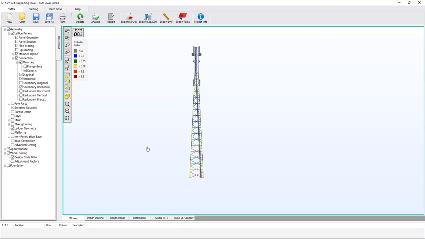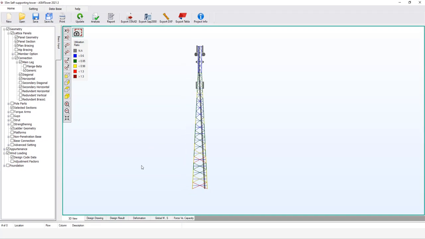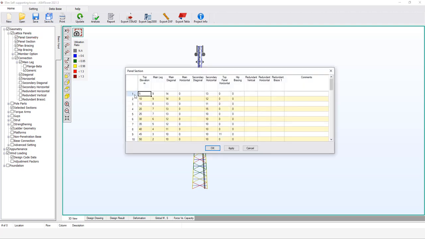We will offer a strengthening proposal for the main diagonal in these two panels using double back angle instead of the single angle. To do this, from the Geometry group, from the Lattice Panels group, open the Panel Sections dialog box. The first row was used to identify the profiles of the panels from height 0 to height 5 meters. We need to change the size of the main diagonals in only one of these panels.